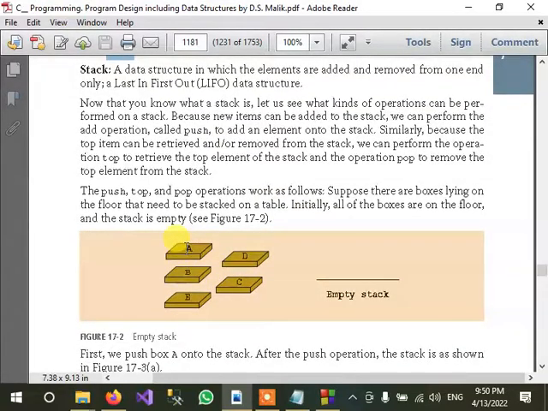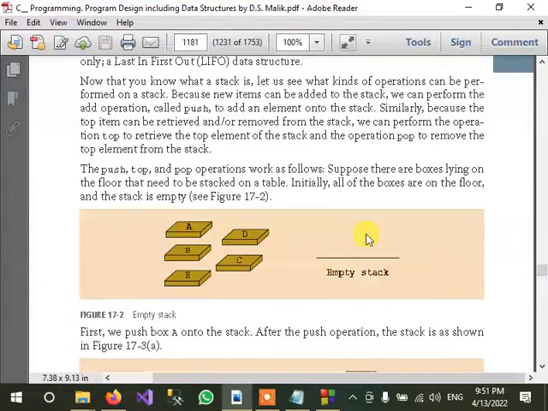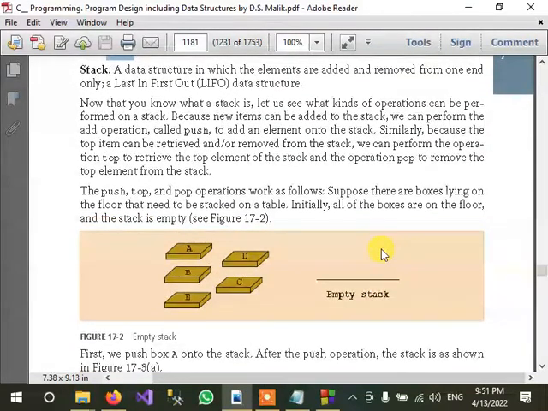Let us see, we have these boxes, box A, box B, C and D, and initially these boxes are placed on the floor and we have an empty stack. In a stack, when we want to add an element to the stack, we use the terminology push. Push means adding a new element to the stack.